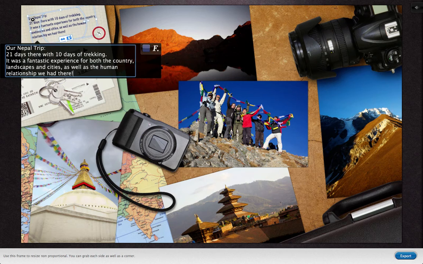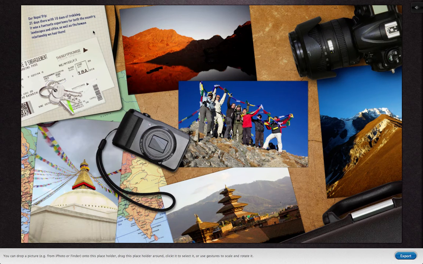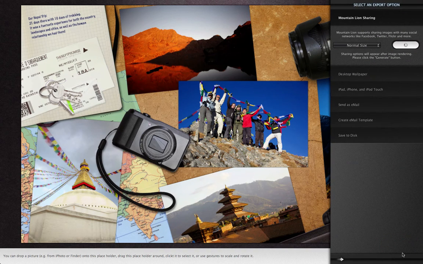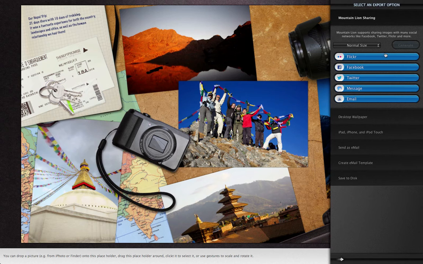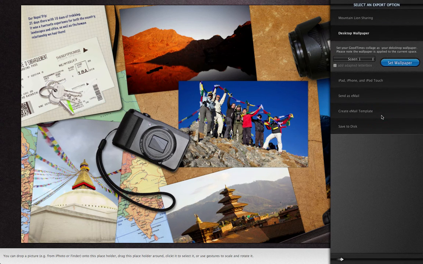And we are done. In this third and final step, we want to use our result. In the export setting, you will find all the common mountain lion sharing options and many more. We would like to use this theme as desktop background to always remind ourselves of the good times we had.